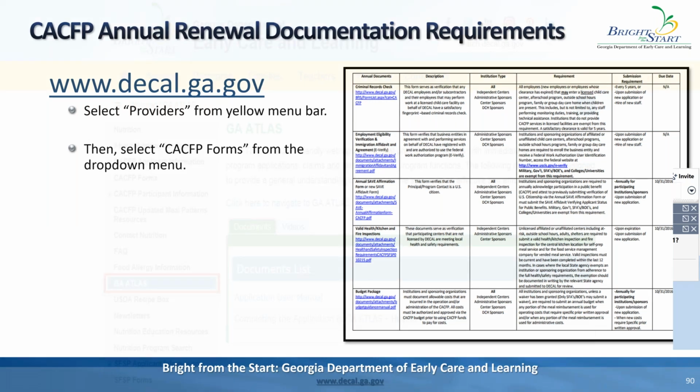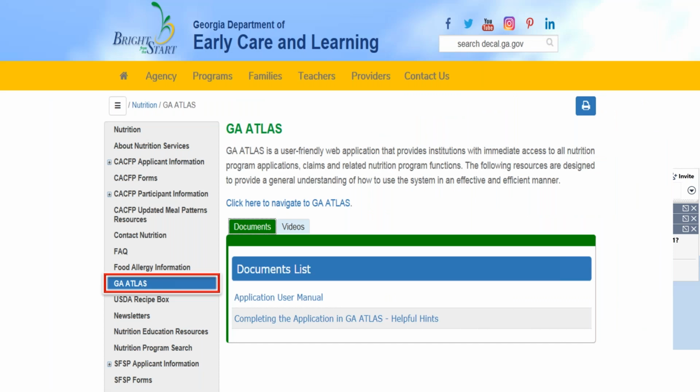Okay, of course, access to Georgia Atlas is available on the Nutrition Services website. Most people who submit claims probably already know, but you go to Georgia Atlas and you click here to navigate to Georgia Atlas. And while you're here, if you see where it says Videos, next to Documents, this is where you can access some of the how-to videos, such as the management plan, the budget, etc. Okay.